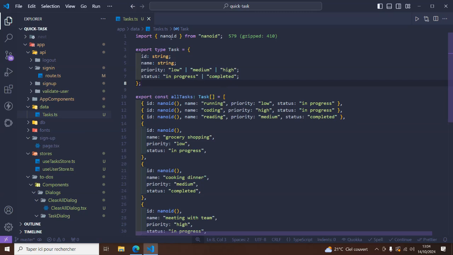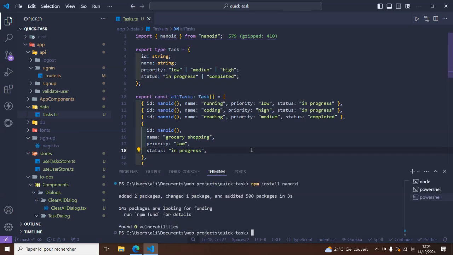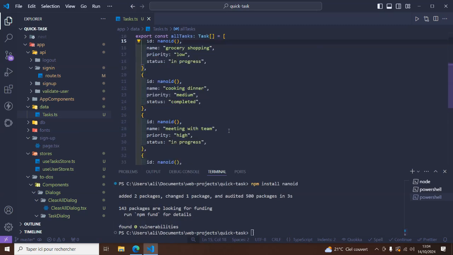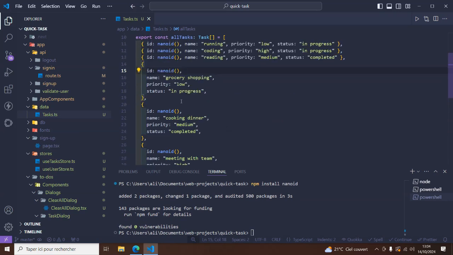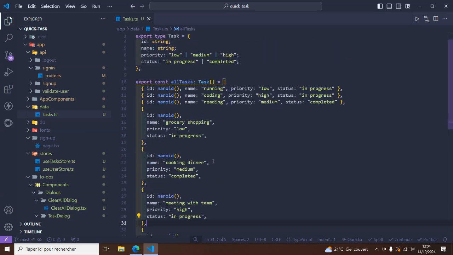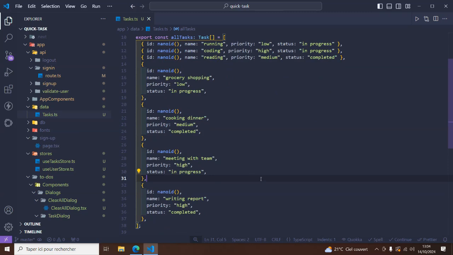And also we're going to use nanoid, a package to be able to generate IDs. So make sure to install it like this. After that, we're going to create our array like this, and we are just creating some random tasks with the help of ChatGPT, to give me the array just to see that everything is working.